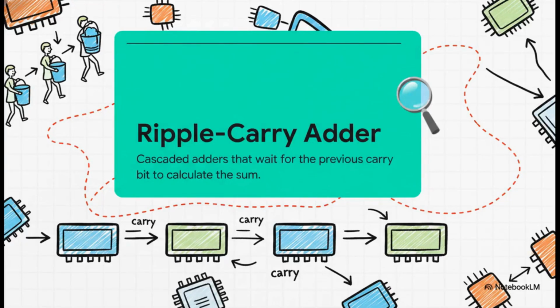Now, if you want to add much larger numbers, like your standard 8-bit or 16-bit numbers, you just cascade a bunch of these full adders together to create what's called a ripple carry adder. I want you to picture this exactly like a bucket brigade fighting a fire. Every single person in that line has to wait for the bucket from the previous person before they can pass it on, right? In a ripple carry adder, the second full adder literally cannot finalize its sum until the first full adder finishes calculating its carry and passes it down the line. It creates this massive sequential delay.